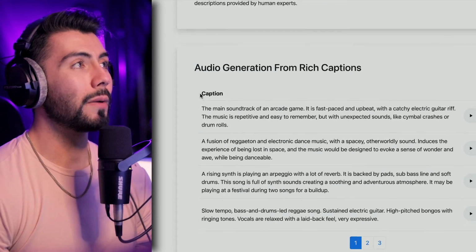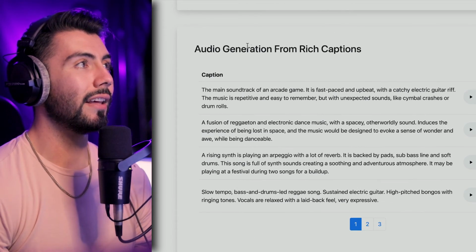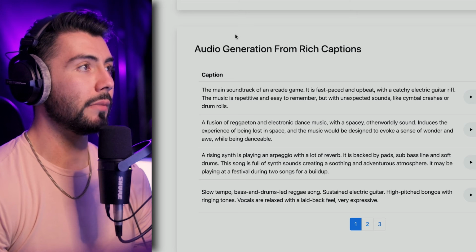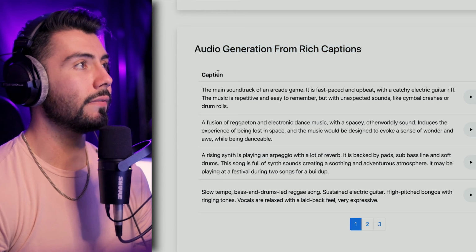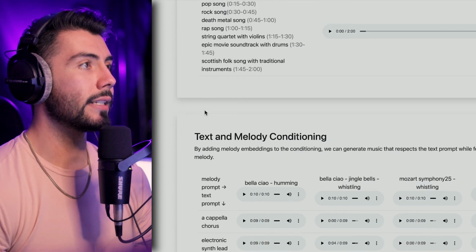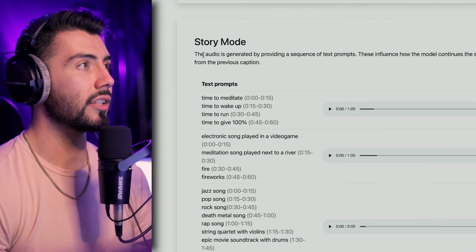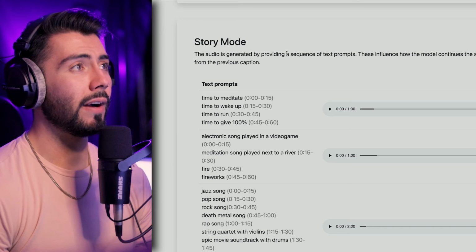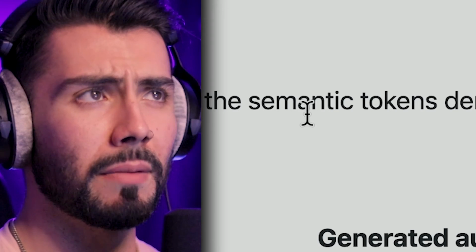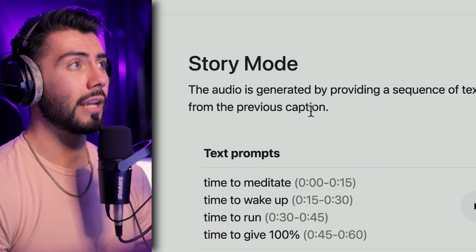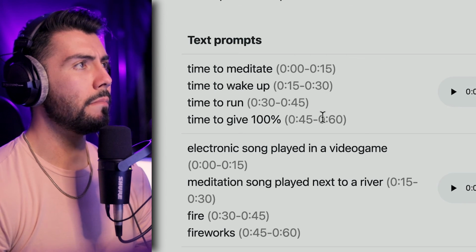There is a bunch of other prompts over here as well. Different ways that MusicLM is going to be generating music, right? Like we already went through the audio generation through rich captions in the last video, and now we just went through the text and melody conditioning. But we can also do story mode. The audio is generated by providing a sequence of text prompts. These influence how the model continues the semantic tokens derived from the previous caption. So it goes from 0 to a minute with 4 different stamps over here.